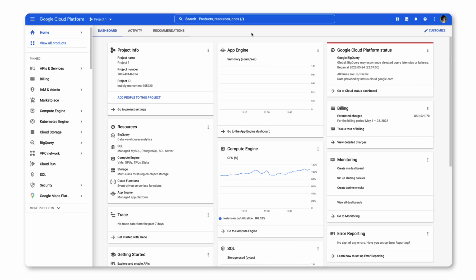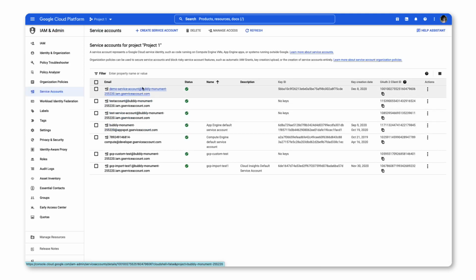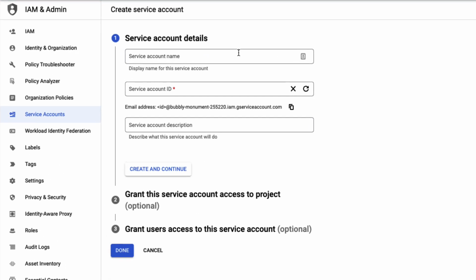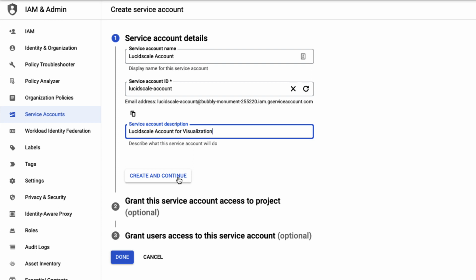From here, you are now going to create a service account in GCP. Click on the menu option and select IAM and Admin. And from here, click Service Account. Once here, click to create a new service account. On this page, you will enter a service account name and service account ID, though typically this auto-populates as you type out the service account name. Finally, a description, and click Create and Continue.